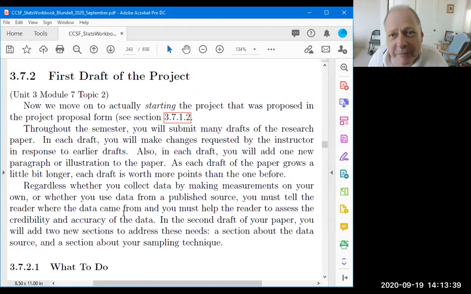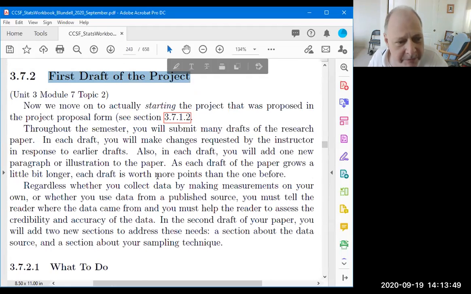So that's it for the proposal. And then as a separate assignment, a little while later, you'll do the first draft of the project.